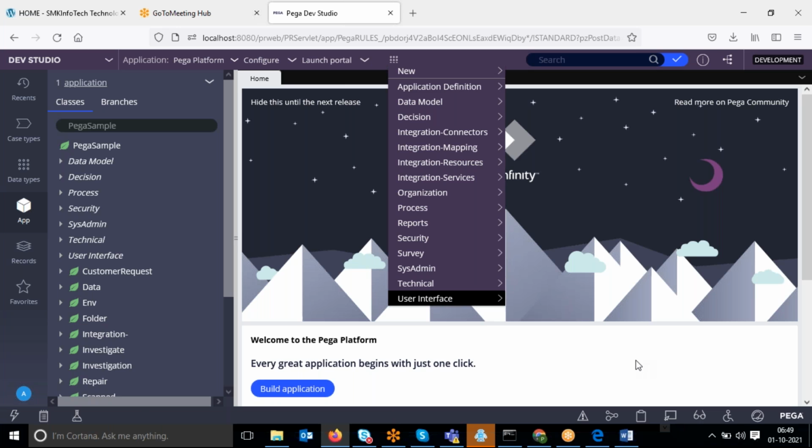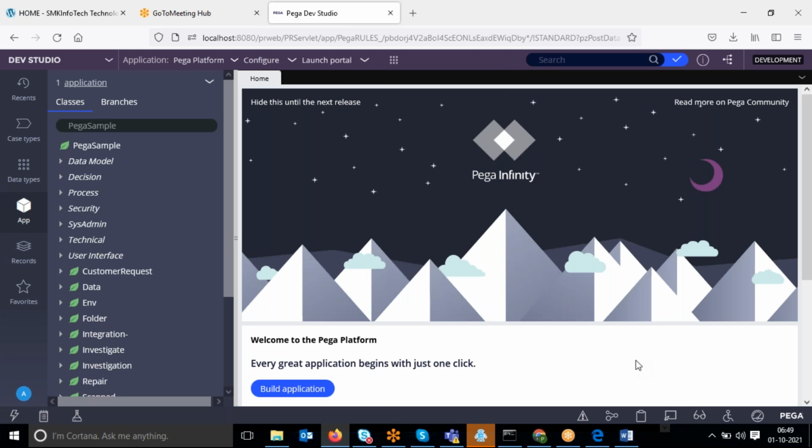So I want to know what rules we used for designing the application. I can see complete information. All those rules will be stored in a proper structure in the application explorer. That is called a tree structure, properly organized. This is called a tree structure.